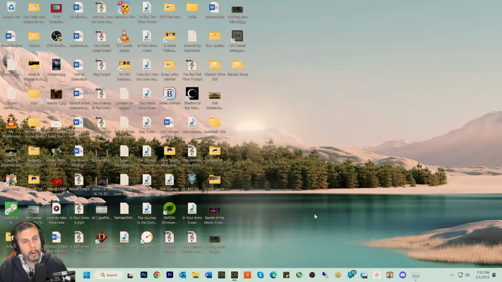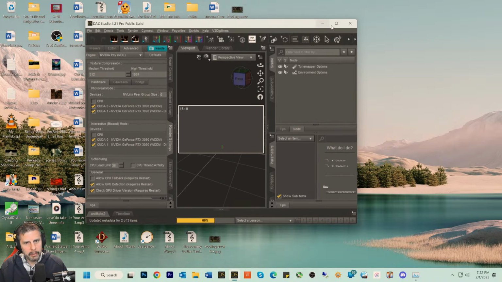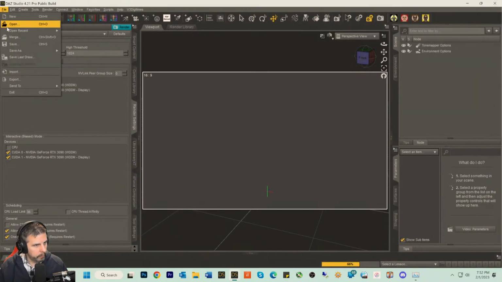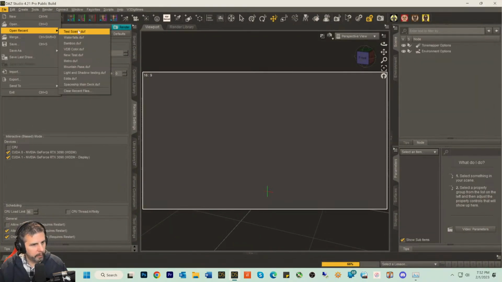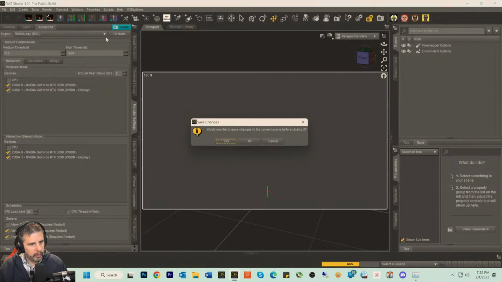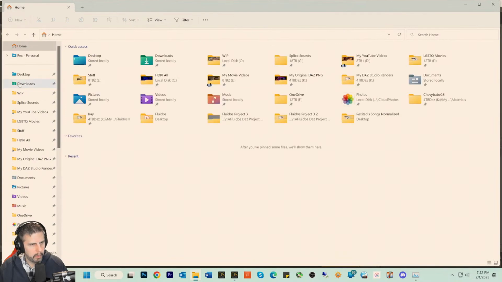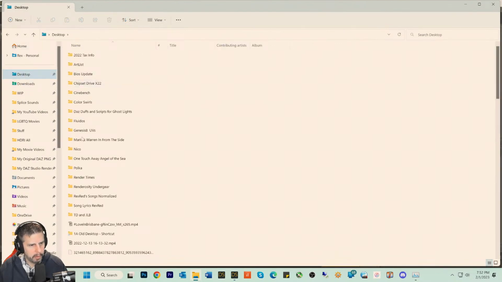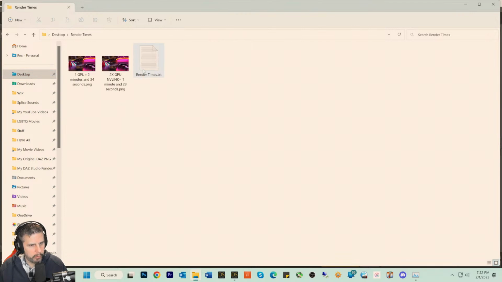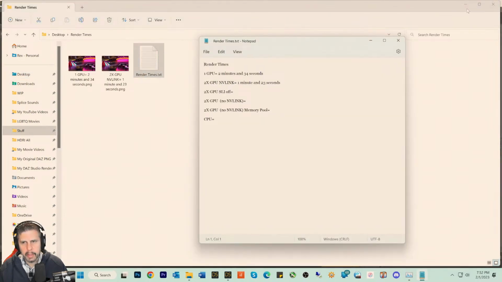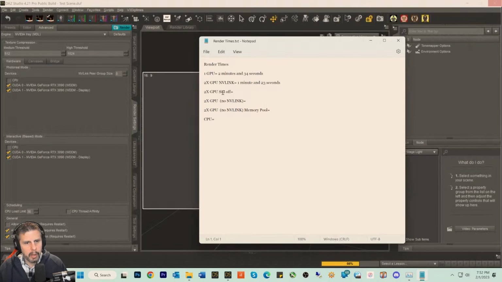Now, we do have the bridge on, so we've got to bring this back down here. Open recent. Test scene. Okay. Now we can open back up our text file. Desktop. Render times. Okay.